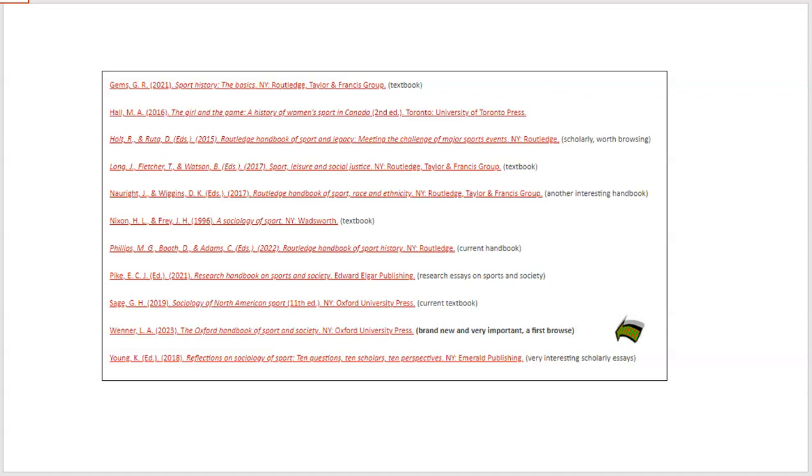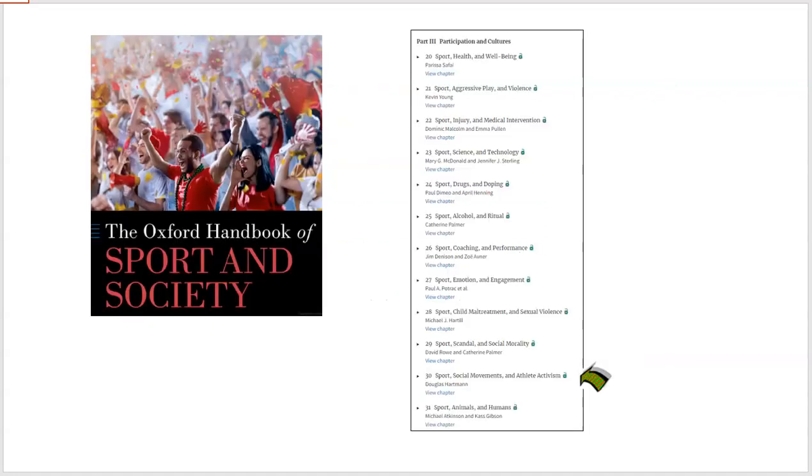I thought this was a really key source that you may want to use as well. So I jumped into it. It has a chapter listing. You can actually search within the text of it. I found a chapter on sport movements and athlete activism. Again, one of my key concepts.